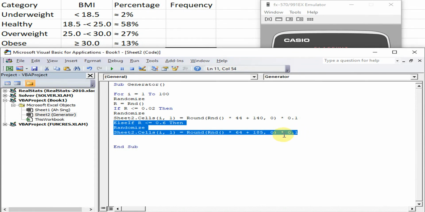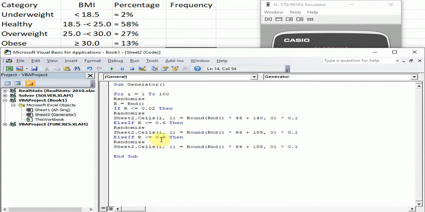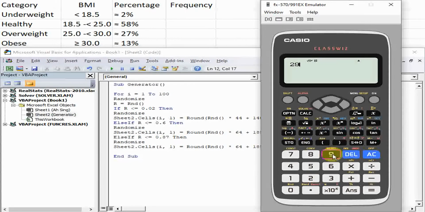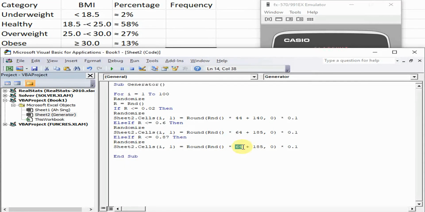So we have, okay, again accumulate, so 87. Then 29.9 minus 25. So we have 49. So next. Okay, the last one, we can just apply else.